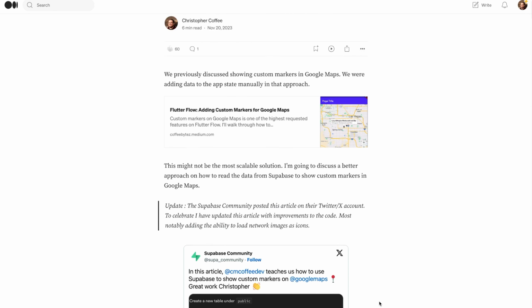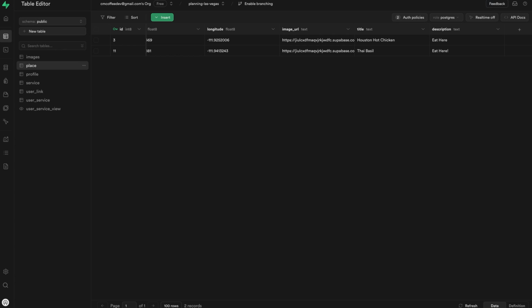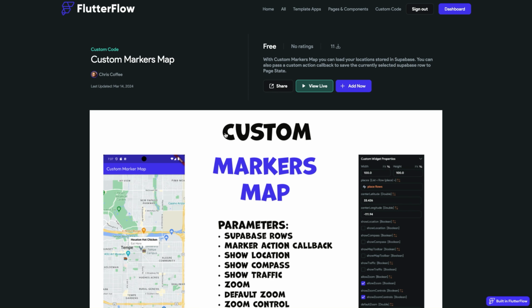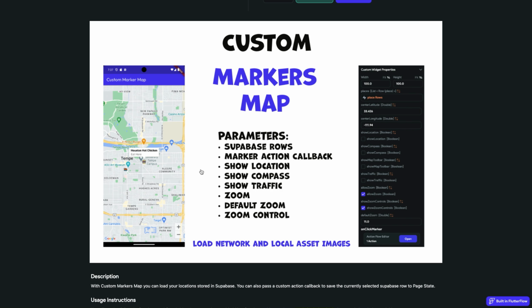All right, so in this video, I'll go over how to use Supabase to show custom markers on Google Maps. I actually have a marketplace item on the FlutterFlow marketplace. It's free, of course. The main unique thing it has is that you can load network and local asset images.